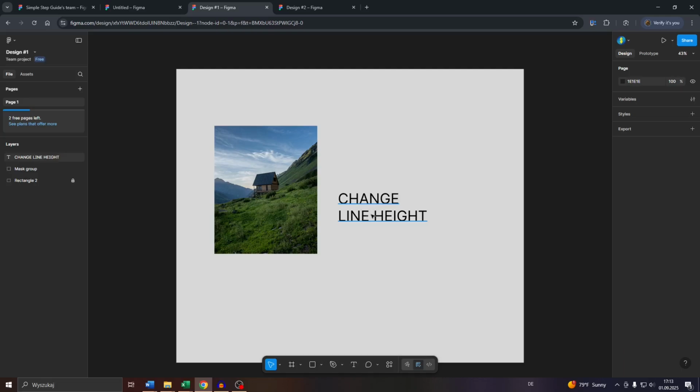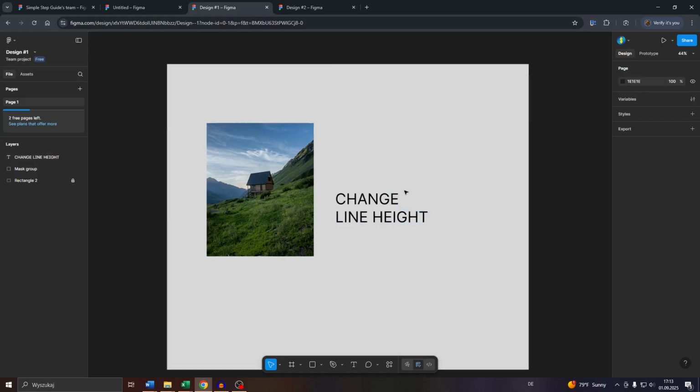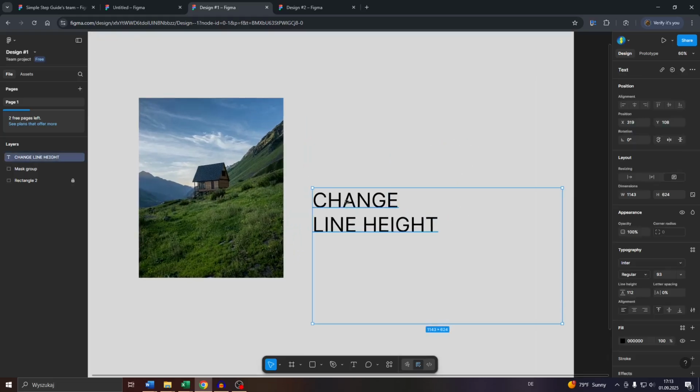Texts and text boxes in your Figma design. So let us get started, and let me head over to that example design here with that text box.